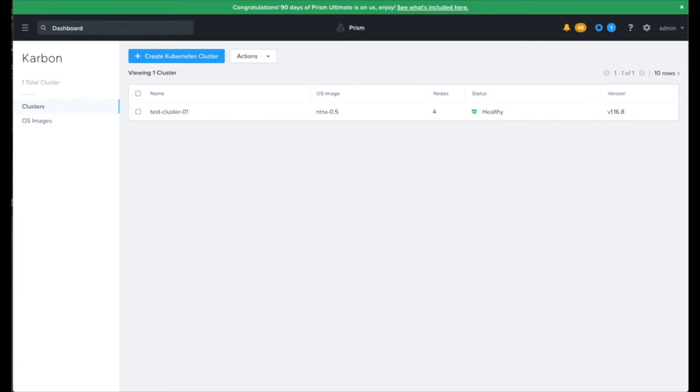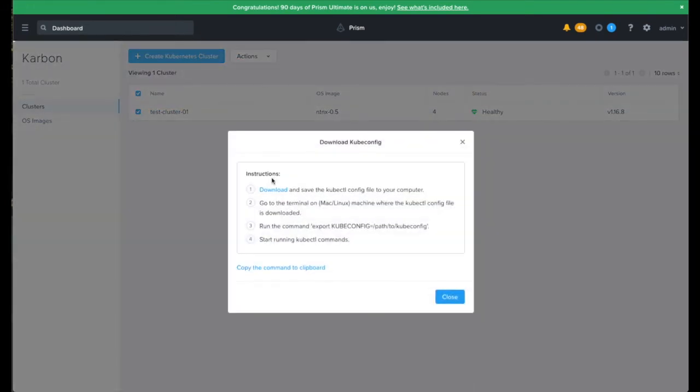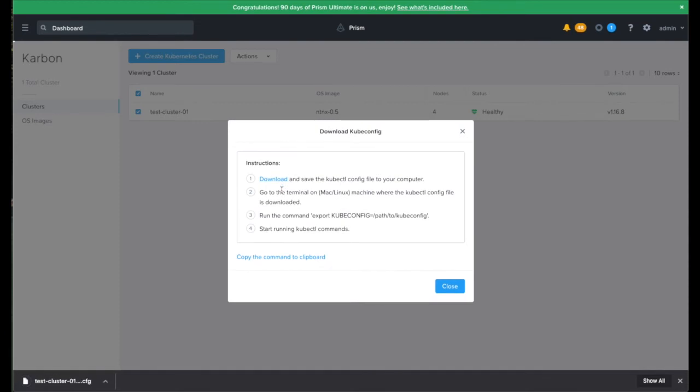All right, 17 minutes, 45 seconds. I've been recording for that amount of time. And we now have a healthy Kubernetes cluster up and running, ready for pod deployment. In fact, let me go ahead and download the kubeconfig for this cluster.